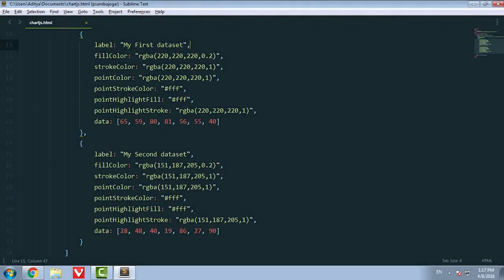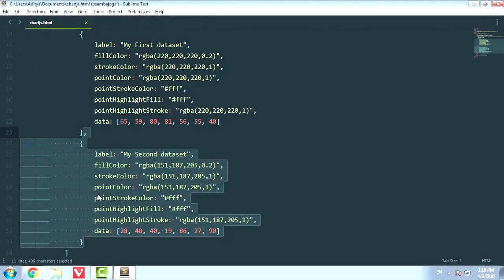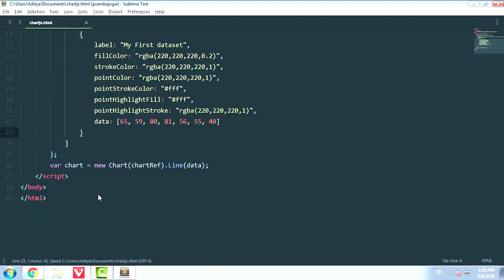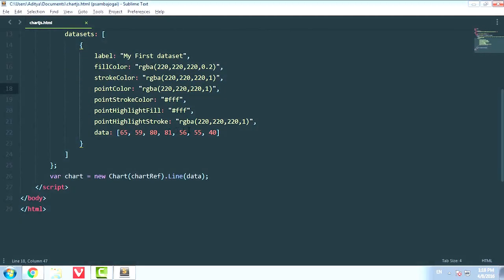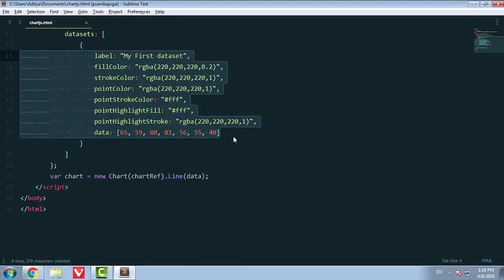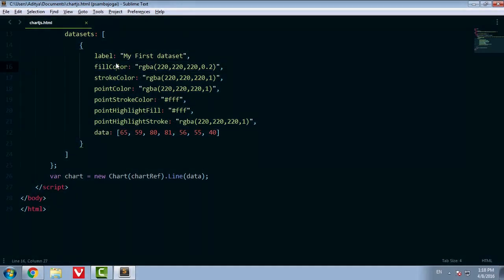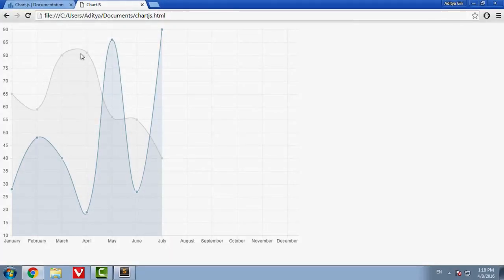Now if you want, you can delete this second data set, or if you want two different bars or two different lines on your chart, you can put in another data set. There's a fill color, an RGBA color, so you can try checking it out and change everything here. If you do not want this whitish grayish color, you can simply change that. I don't know if you can change the background of the chart or not.